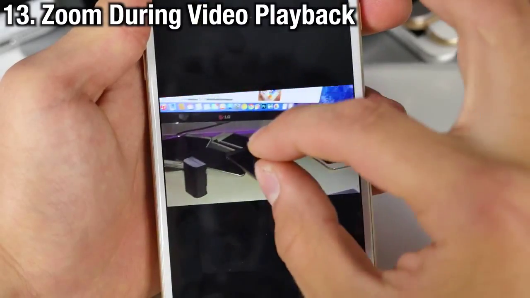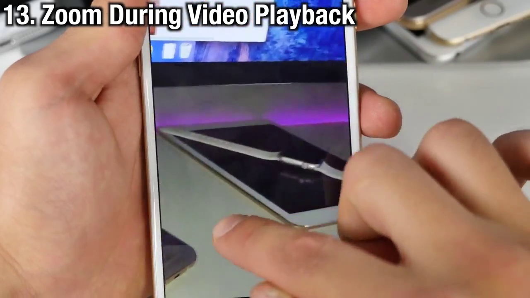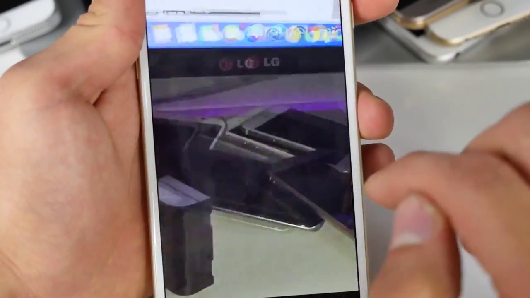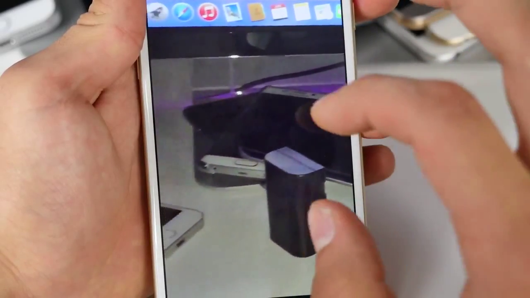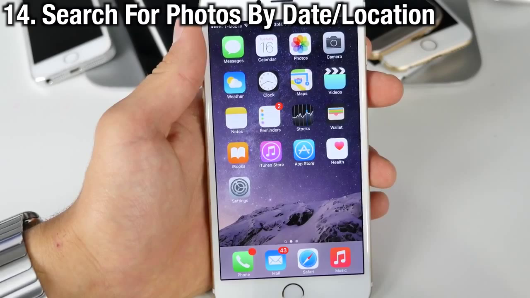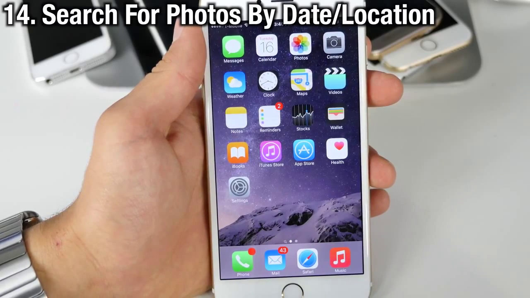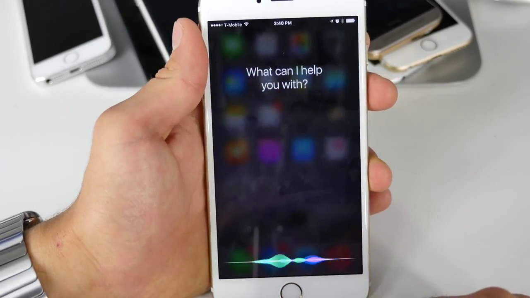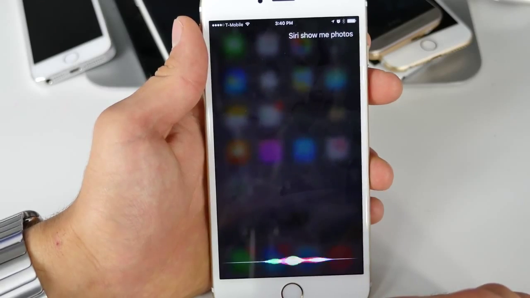On iOS 9, you can now zoom in on video while it's playing and scroll around, so you can move it anywhere to get that detailed shot that you absolutely wanted. This is a fantastic feature. And part of the Proactivity Siri feature in iOS 9, you can search for photos by either date or location. Siri, show me photos taken on June 15th.